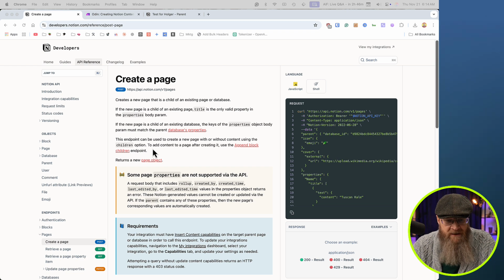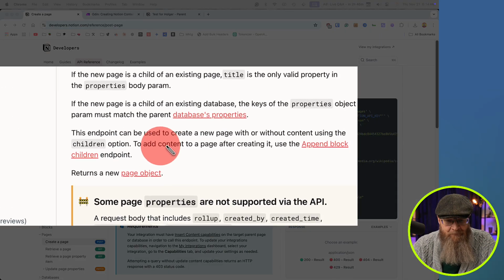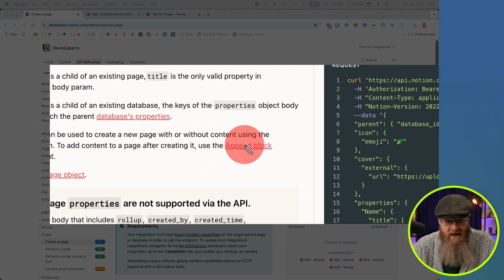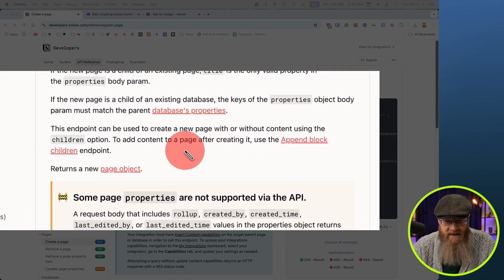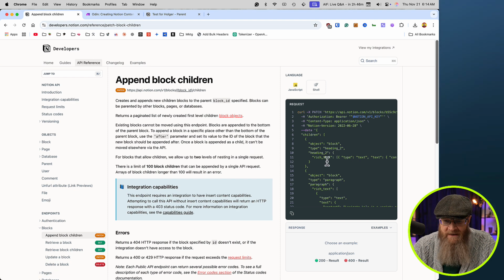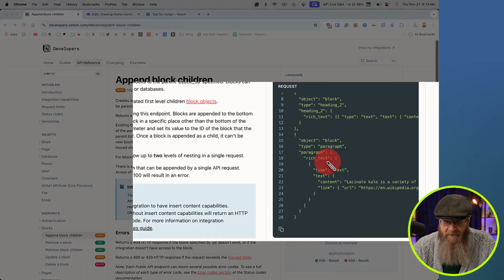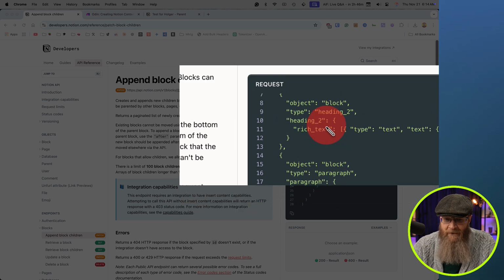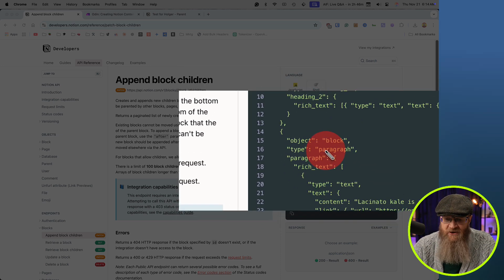I just want to draw your attention to this part right here. If you want to create a new page with content with the children, you've got to use this append child syntax. So if we come over into that, you're going to be able to see over here the options on how to create that. And it's just a JSON object. In fact, it's very close to the one you had originally posted.